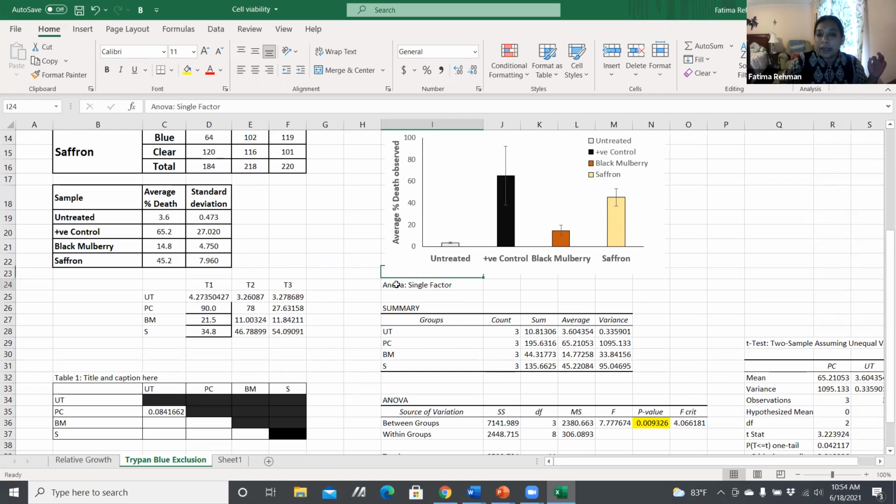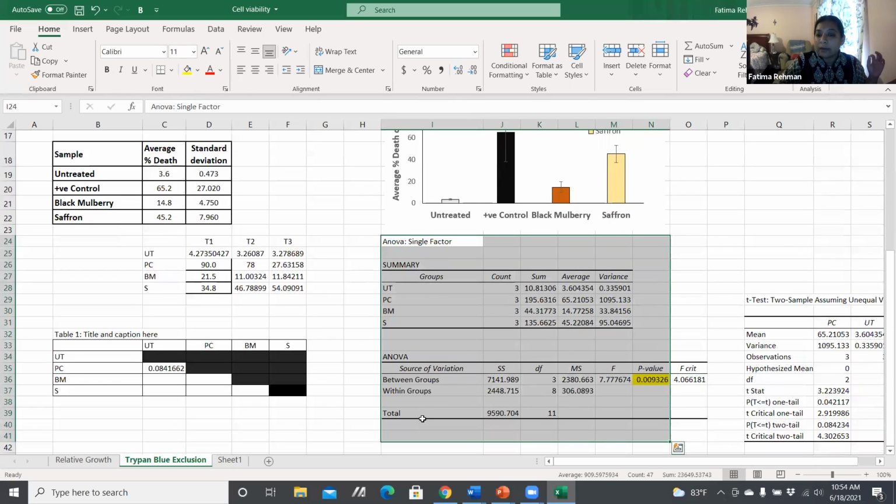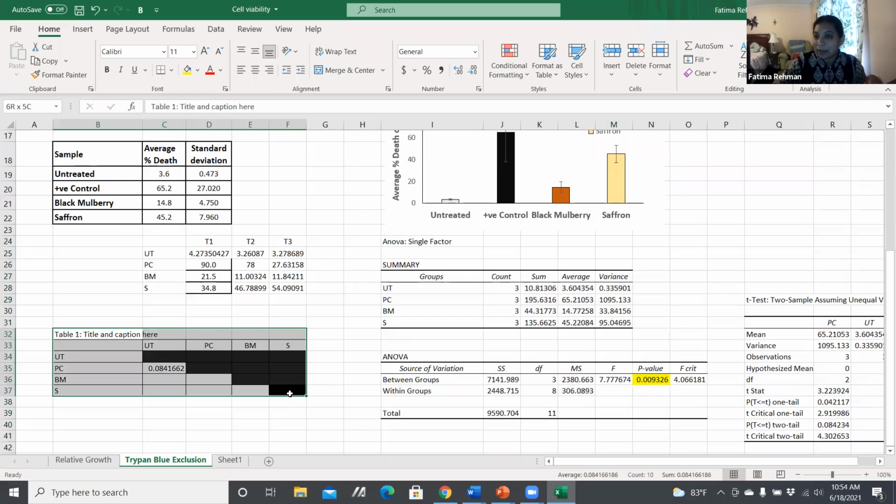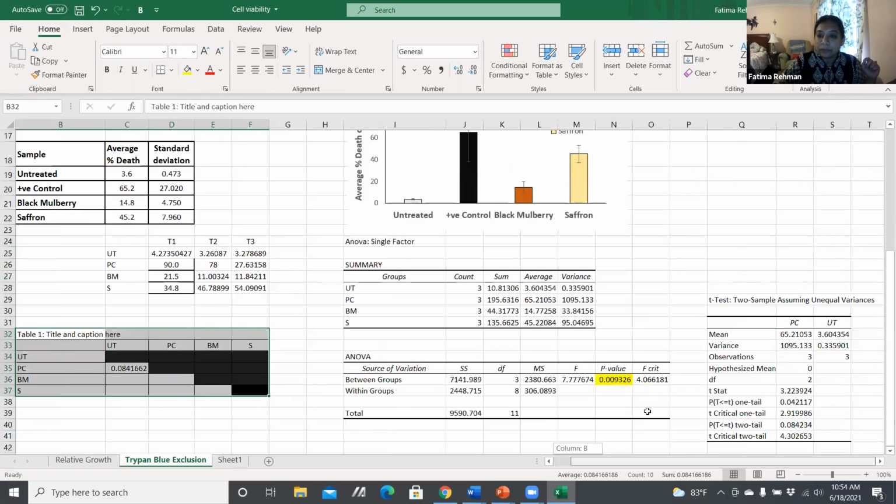So what I'm going to show you is how you can run a single factor ANOVA in Excel, and then how you would run your t-test in Excel. I'll show you two different ways that you can run them, okay?